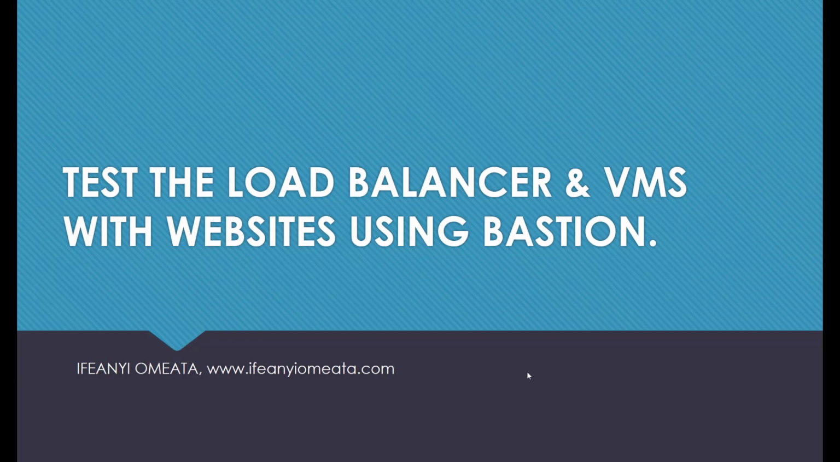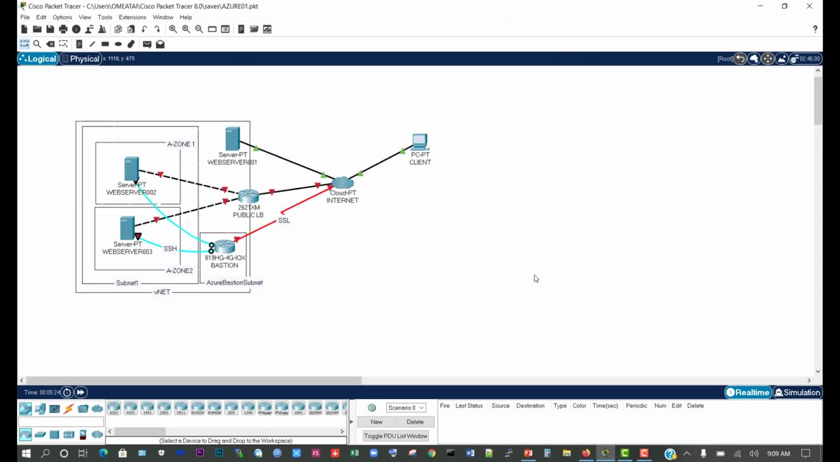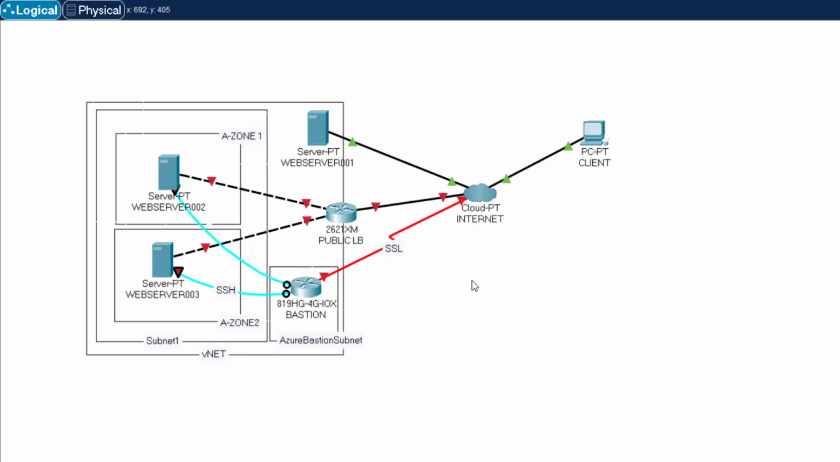Hi, so we're going to test the load balancers on VMs with single page websites, and we're going to do that using Azure Bastion. So let's see how to do that. Before we go to the Azure portal, let's take a look at the diagram of the network we're trying to create.